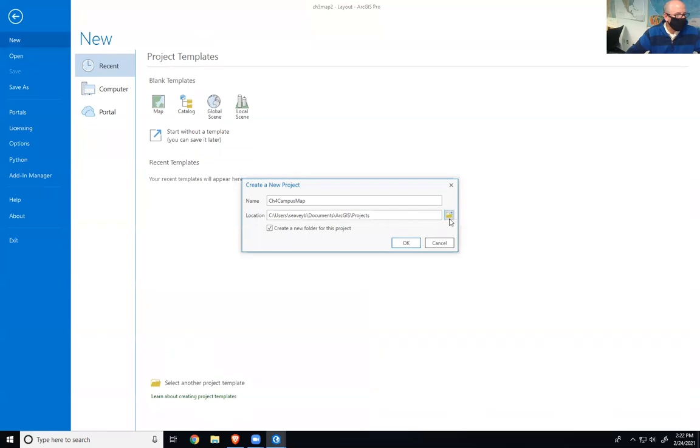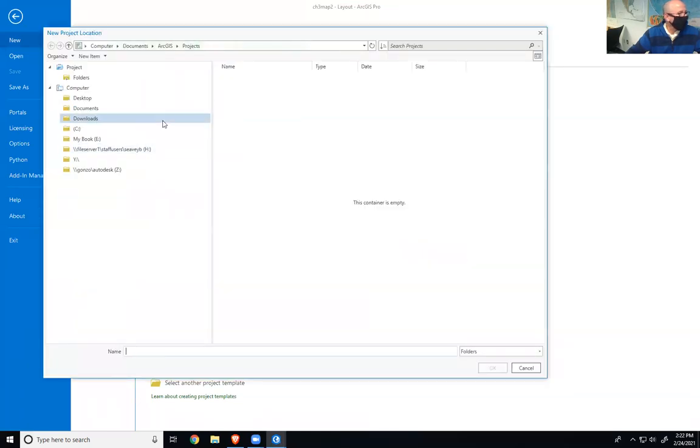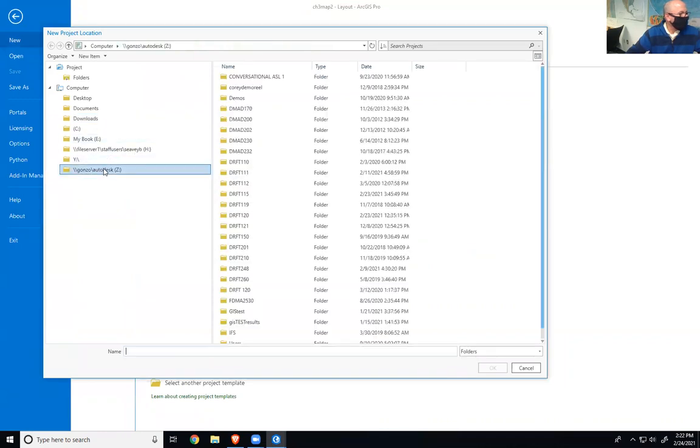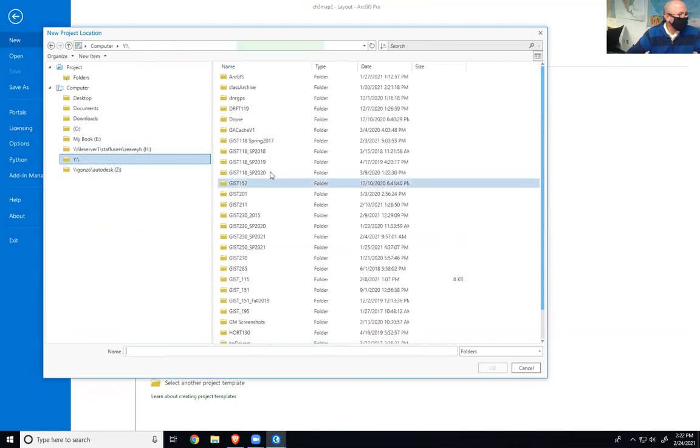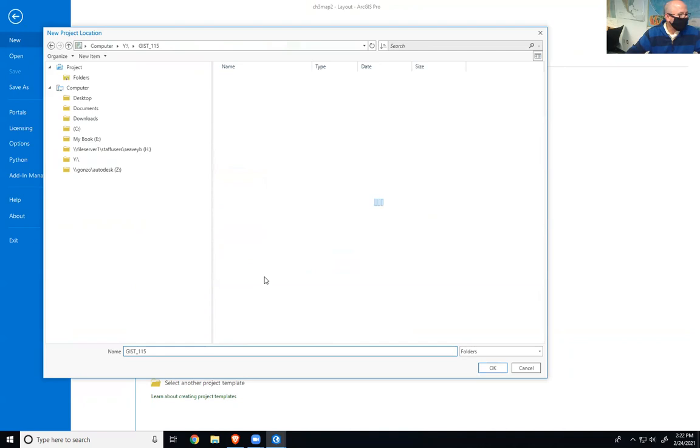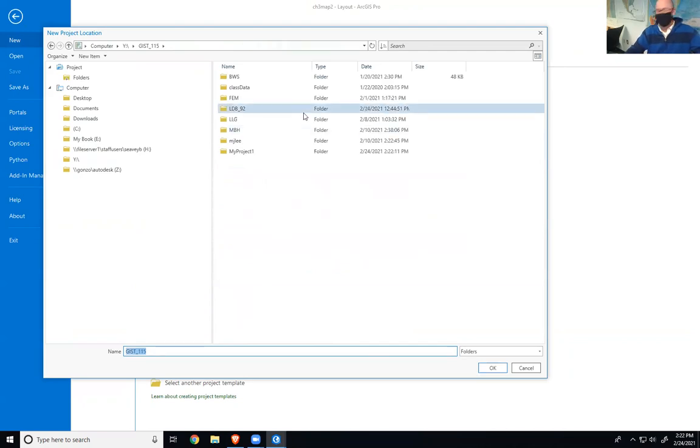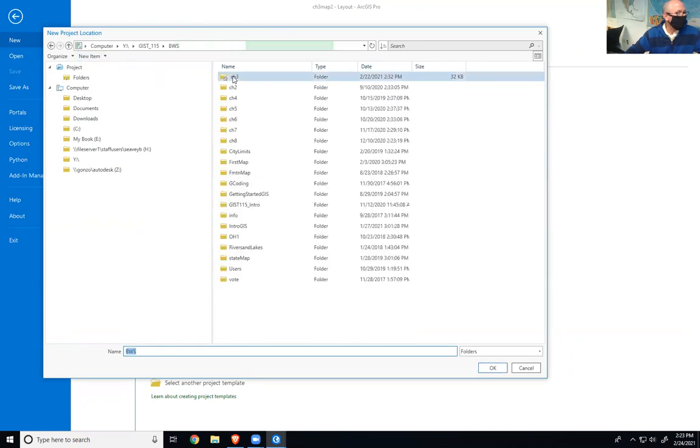And I'll definitely not create a new project for it, but go to chapter 4. Put it in the right place here. Oops, wrong place. Yes. We're starting a new map. We're going to put it in our chapter 4 folder. If you don't have a chapter 4 folder, you can add a new item and add a new folder. Or you could have it do it for you.